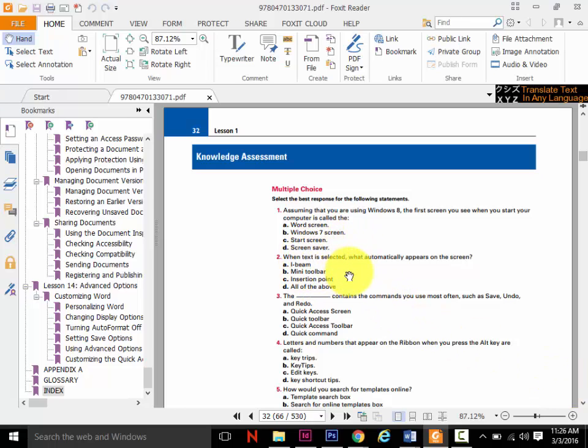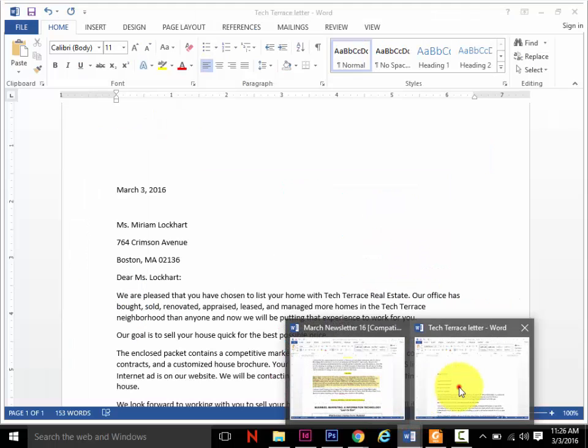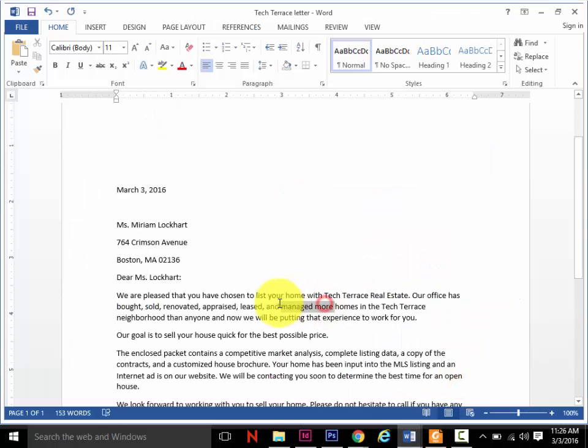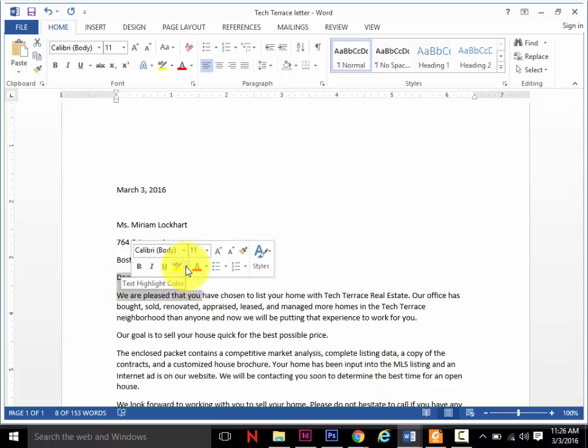When text is selected, what automatically appears on the screen? So what they're talking about here, if I were to make a selection, what just appeared when I selected that? The mini toolbar, yep. I selected, I get my mini toolbar.